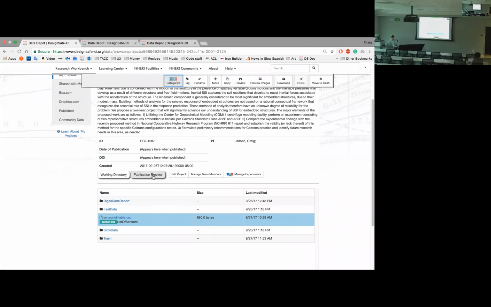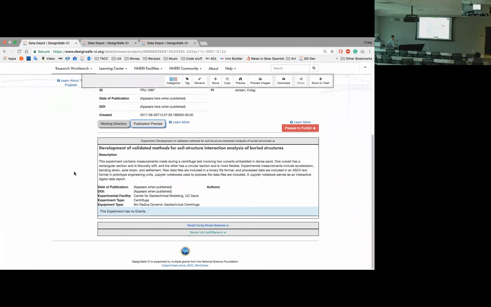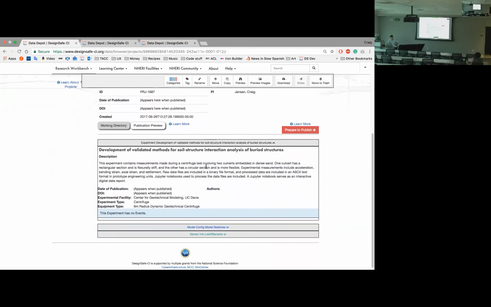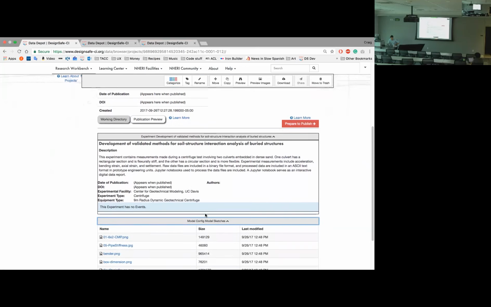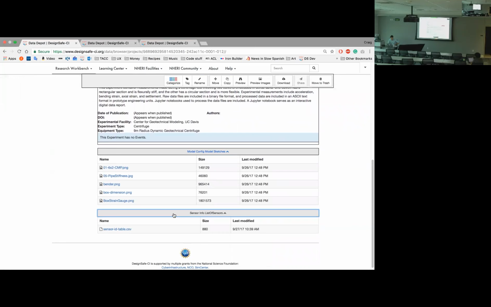Now over in Publication Preview, I can go check on how my work is progressing over in this window. This is the Publication Preview. This gives you peace of mind of what your project will look like when it's finally published. You can't do any editing in this area. You can simply view how your work is coming along and how it looks based on how you've categorized things and how you've related those categories to experiments. Down here at the bottom, I can see my model configuration files that I categorized earlier are listed right here, and same with my sensor information file that I just categorized.